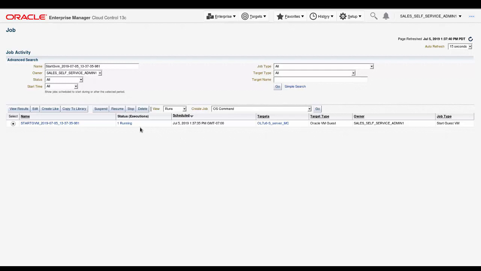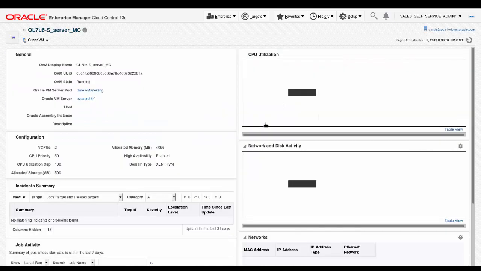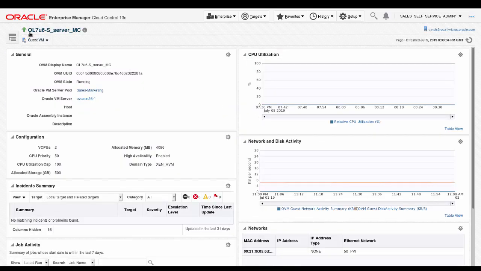Note the auto refresh time is still at 15 seconds, so monitor the status, which appears with the value 1 running. After a few refresh cycles, the status changes to 1 succeeded. Click on the target name to return to the Guest VM Details page. Note that the VM is running as indicated by the green up arrow at the upper left corner of the page.